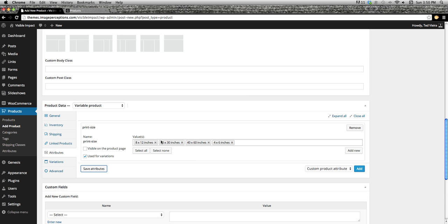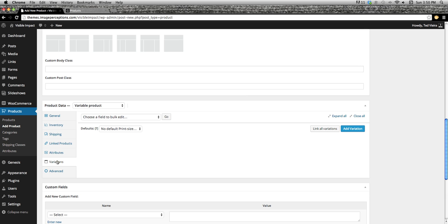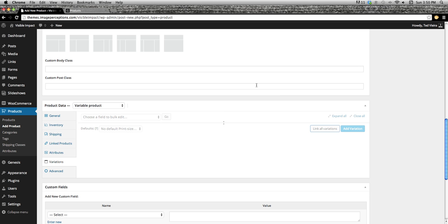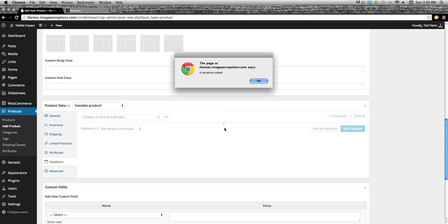Now the next step is I need to go to Variations. Click on Variations. And I've set up those 4 different sizes, so I want to go ahead and click Link All Variations. It says, are you sure you want to do this? Yes. And a little wheel spinning. And here you can say, okay, 4 variations added. Those are those 4 sizes that I've added.